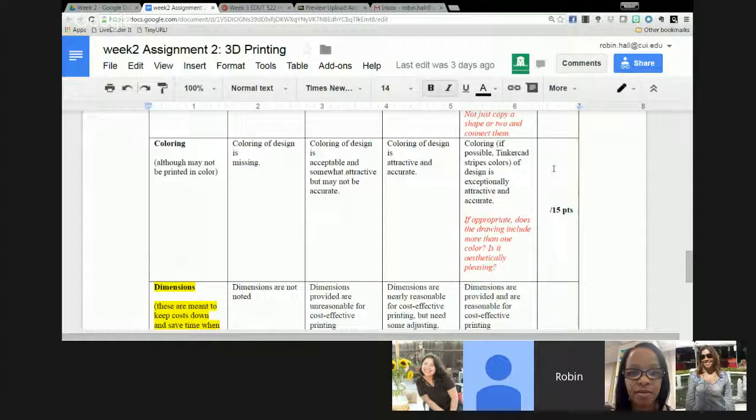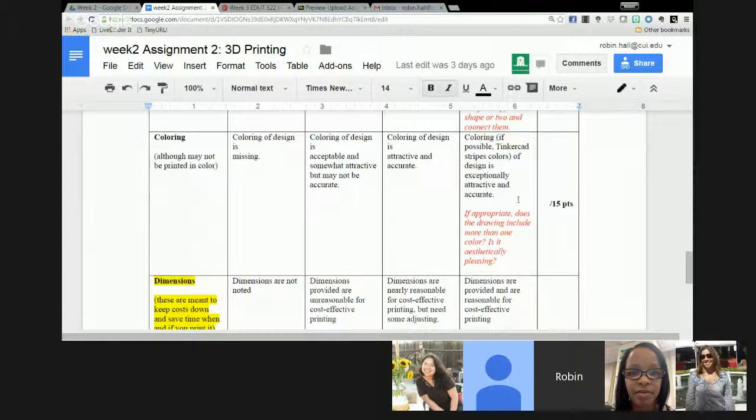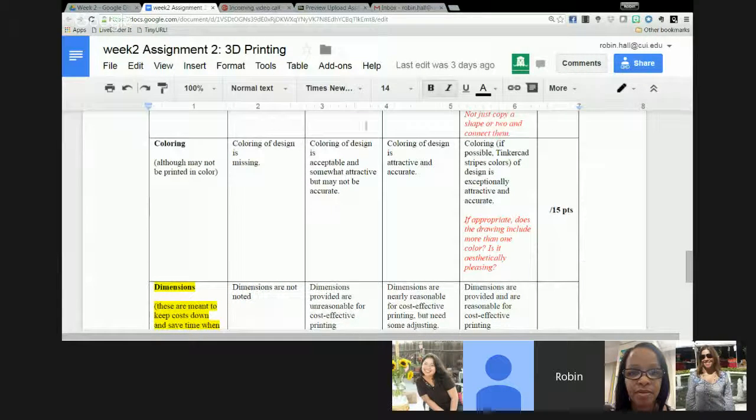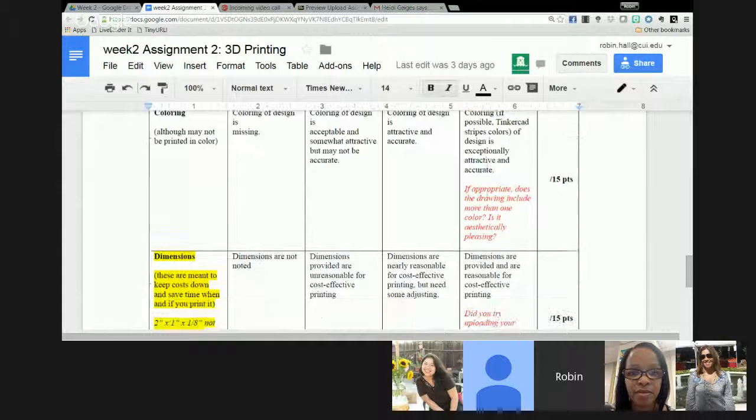And I do know that some of the online print stores for 3D will only print in one color, and some of you have already taken your design and printed it in 3D, and although you did your design in 2 or 3 colors, you were only able to print it in one. That's fine. I understand that. But the drawing should be in more than one color.